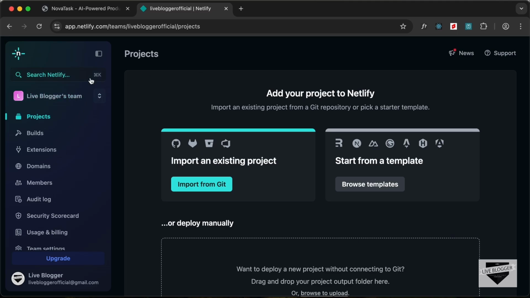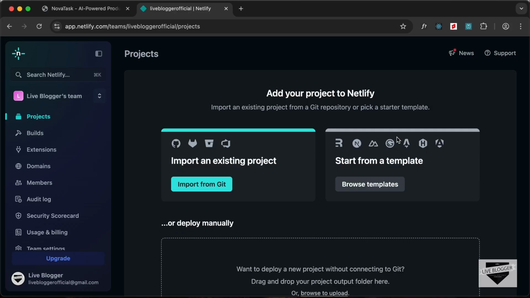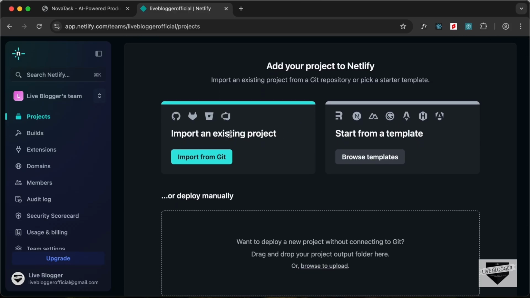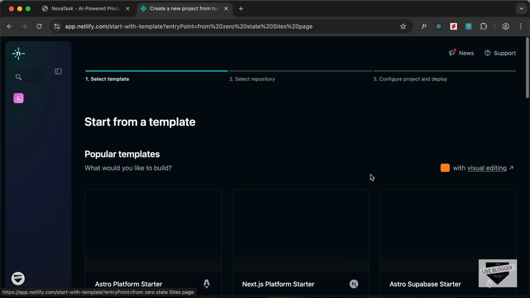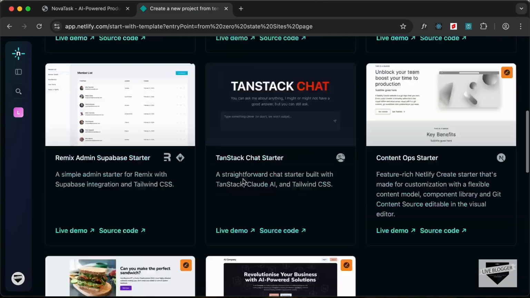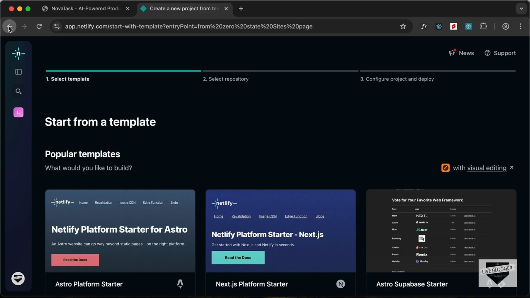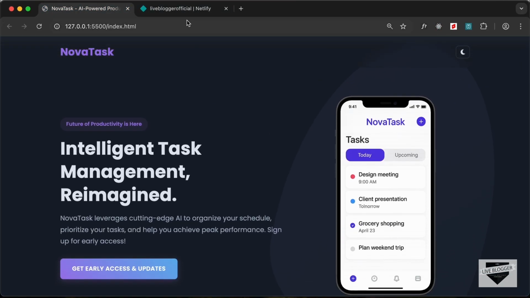So what you need to do is log into your Netlify account and go to projects. You can also log in using GitHub. And once you go to the projects page, you can see that you have this screen right here. Now there are different options we can select. So the first one is that we can import an existing project from GitHub. The next one is that we can start from a template. So if you browse templates, we can see that Netlify has a lot of different templates. But in our case, we already have this design and we have already completed it using HTML, CSS and JavaScript.